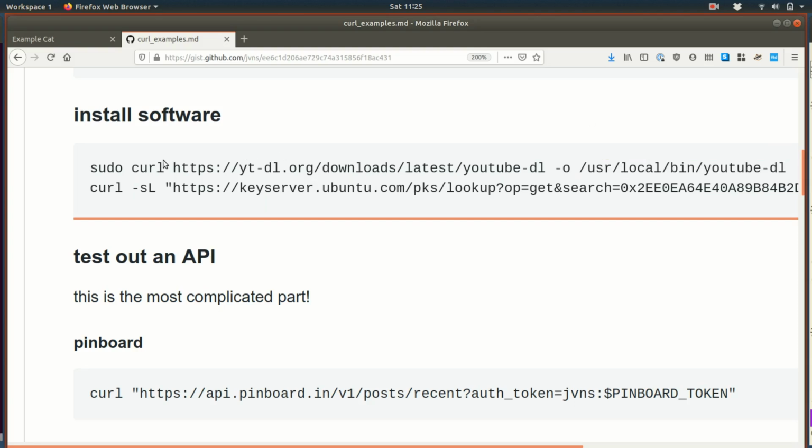When I install software with curl, I always try to make sure that it's a site that I trust. Like I know that this is youtube-dl's site, and I always try to make sure that it's also using HTTPS, because I don't want to be downloading random things and putting them on my computer.